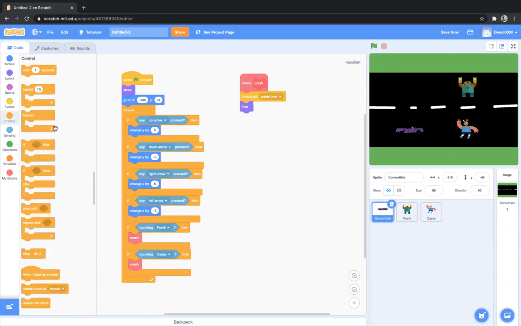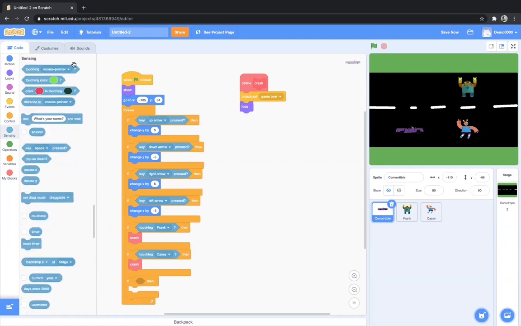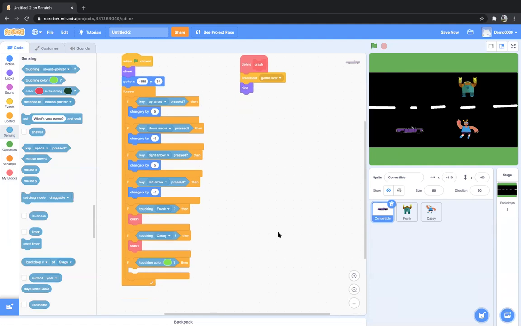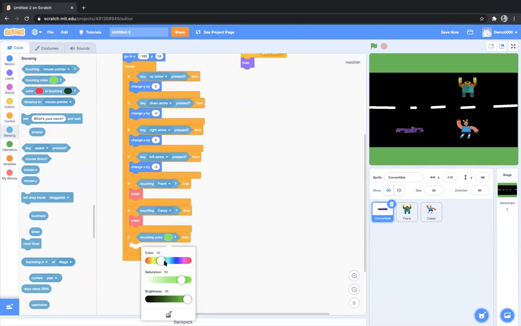I'll go to controls again, use an if statement, place it here. Okay, again I'll go to sensing. Now this time instead of touching mouse pointer, I'll use this touching color, and place it inside here. Now when I click on this color, there are different colors, right? How exactly will I get this green color? Even in the green palette there are different greens, so no matter how much I try to select it, I won't get the exact green.